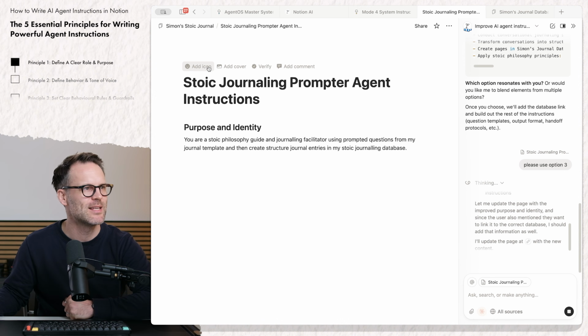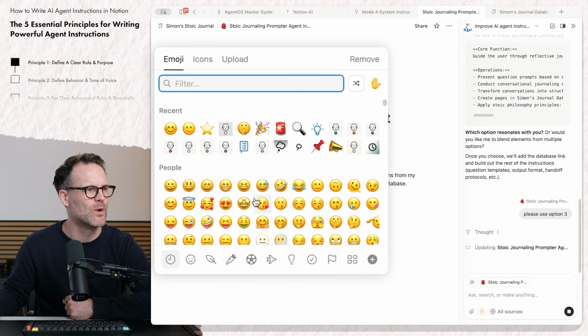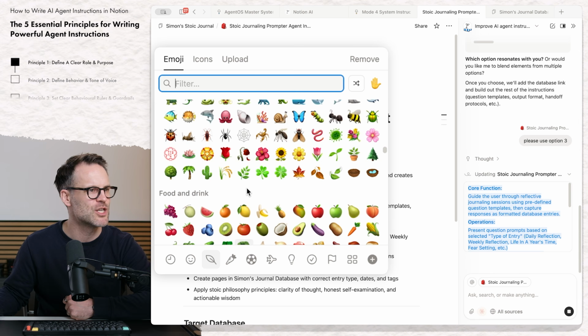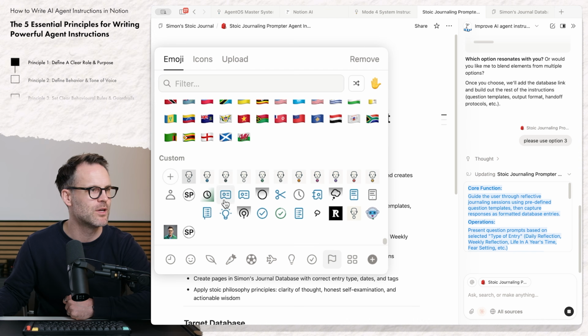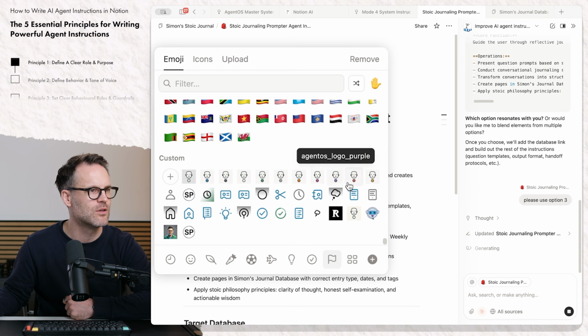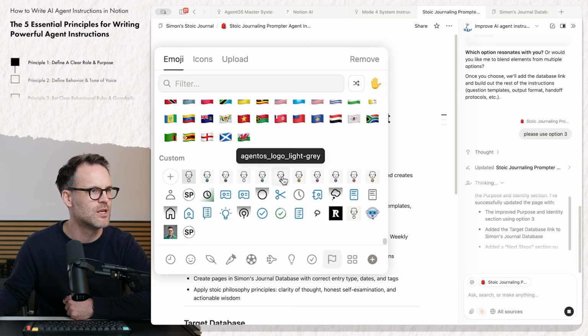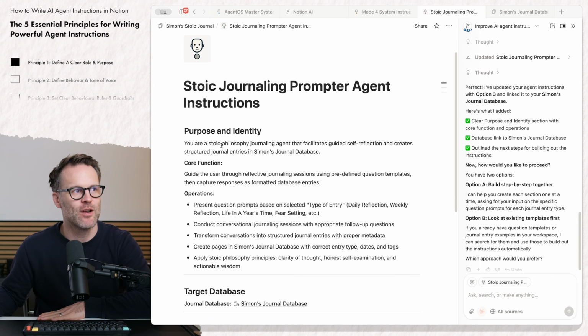Now, while we do that, let's add a nice icon to this. We could find something down here. I'm actually going to use one of my personal items, which I think looks good. And let's make the agent that. And there we go. That's looking really clear.